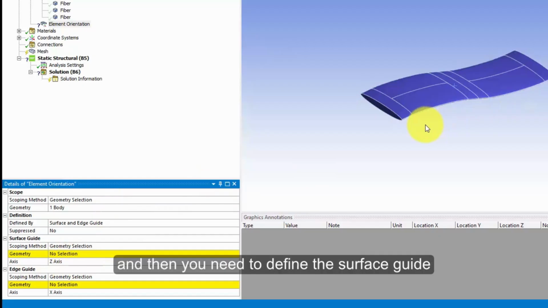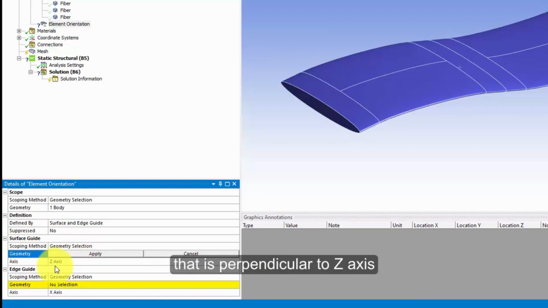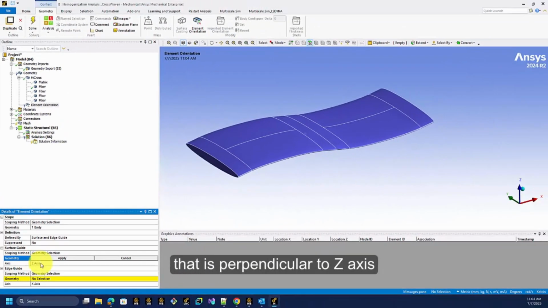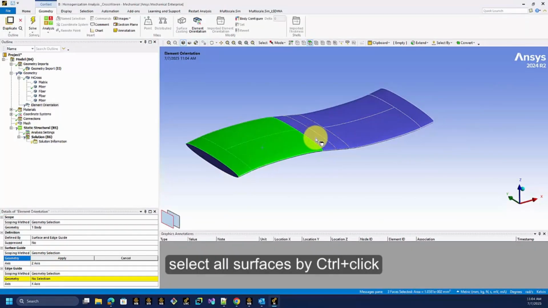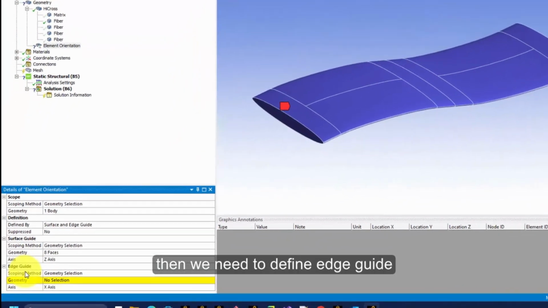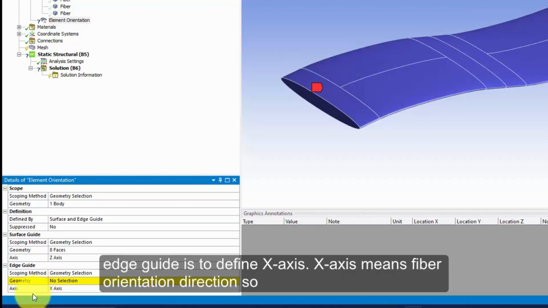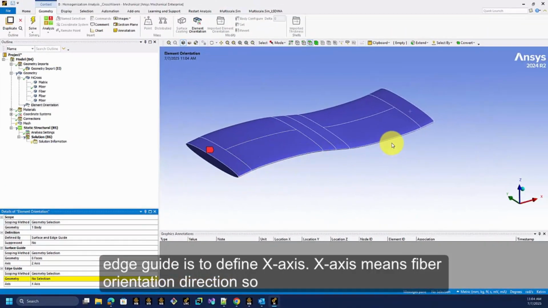And then you need to define the surface guide. So for the scoping method for the surface guide, select the surface that is perpendicular to Z-axis. So this surface. Select all surface by Control-click. Then click Apply. Then we need to define edge guide. Edge guide is to define X-axis. X-axis means fiber orientation direction.